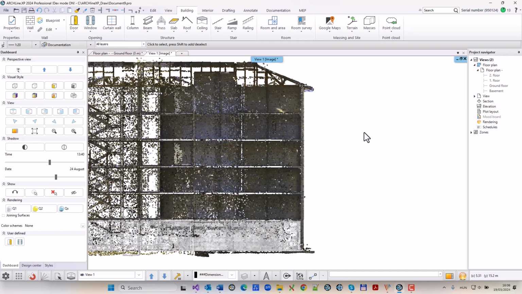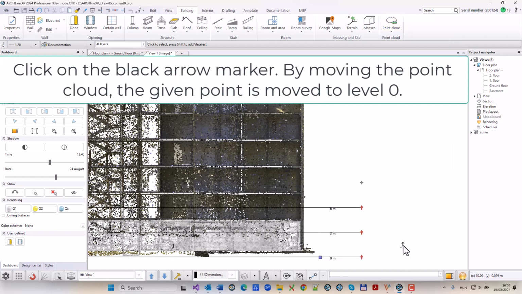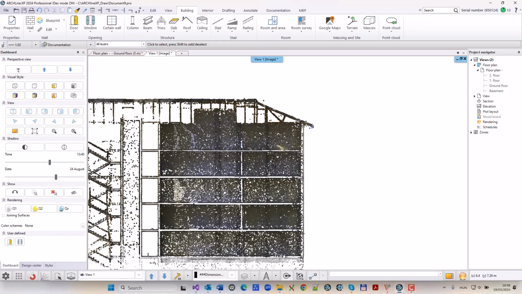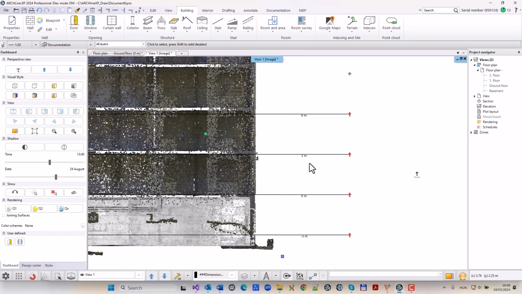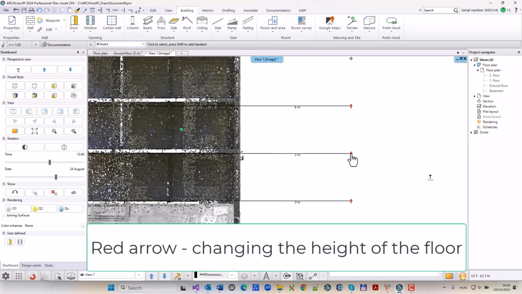Use the Adjust Floor Structure command to adjust the level of the floors to the point cloud. Click on the black arrow marker. By moving the point cloud, the given point is moved to level 0. Use the red arrow marker to change the height of the floor.